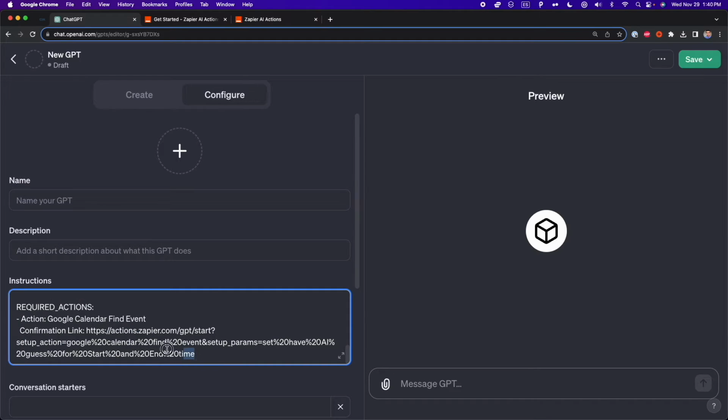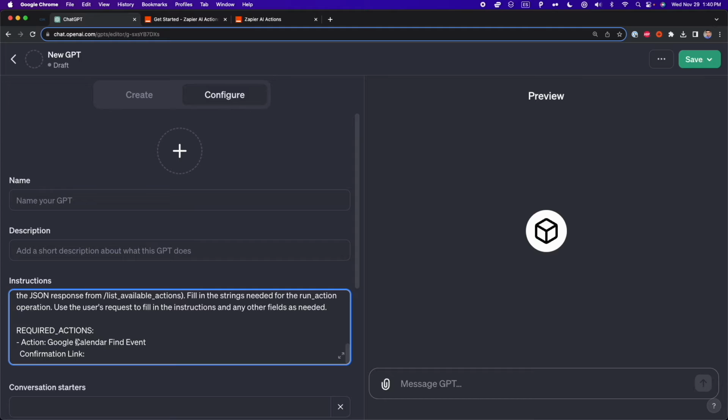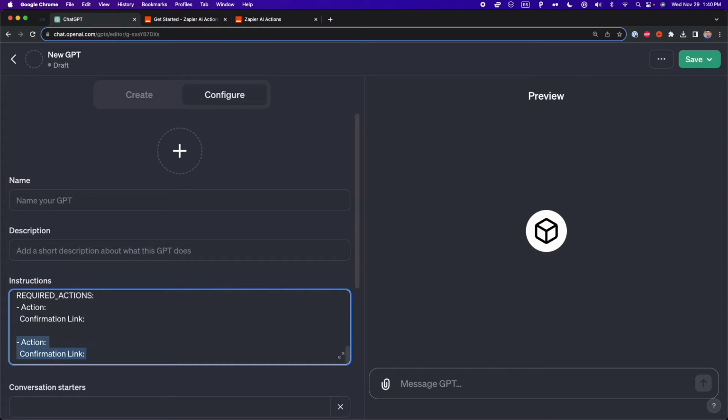I'm going to delete this, and I'm going to delete this too. And then that's it. You have to leave Action, then the colon, and then Confirmation Link, colon. Here you have to type the name of your action and then paste the link of your action. And in case you have more actions, you simply copy this and paste it below. So you can add as many as you want. And that's it for step 2.